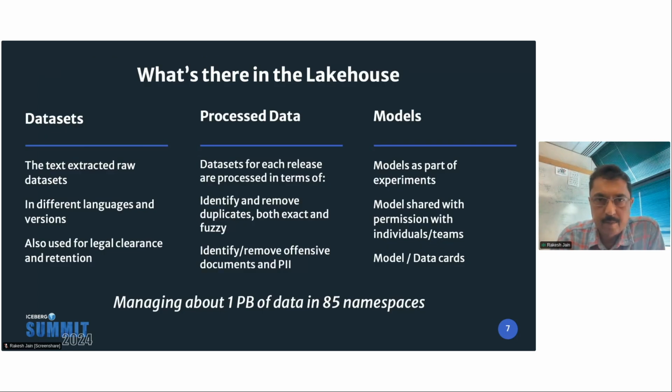In terms of what the lakehouse contains, I think you already got the idea that it holds all the data sets, text extracted data for different languages and versions. Because once you have the data set, down the road after a few months you may get a new version. So there are new versions of the data sets as well. And then, of course, as I mentioned, there's legal clearance and all that involved. The data engineering team, the preprocessing team, does a lot of processing of the data, and that data is stored in the lakehouse, as I already mentioned.